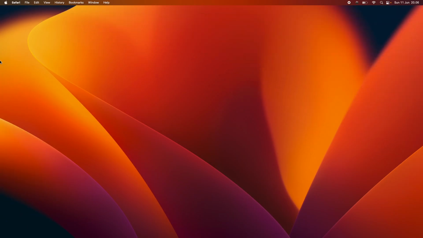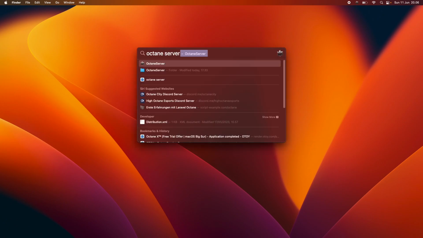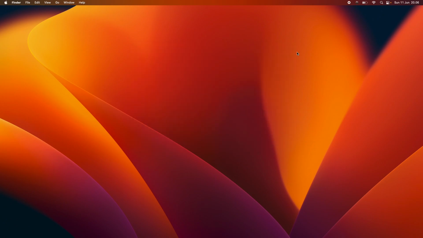And as you can see up here on my computer, I have the Octane server turned on. You just have to search for the Octane server and enable it by clicking it, and it will appear up here saying that it's turned on.